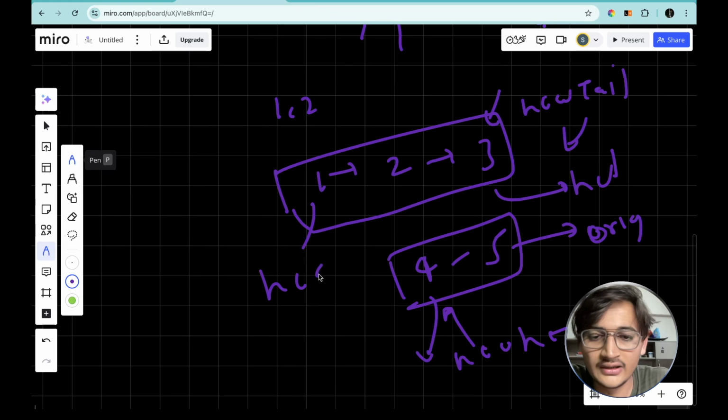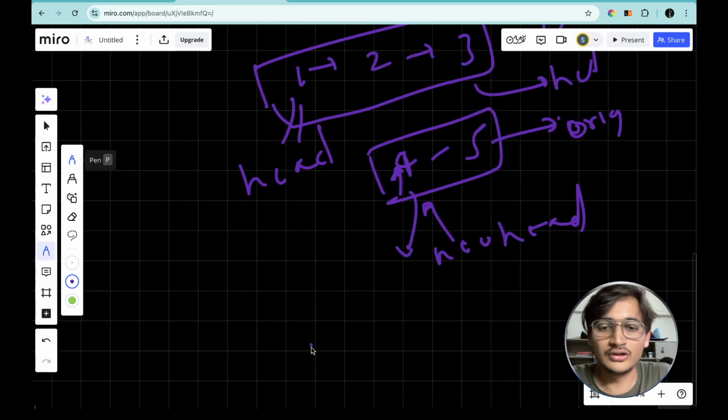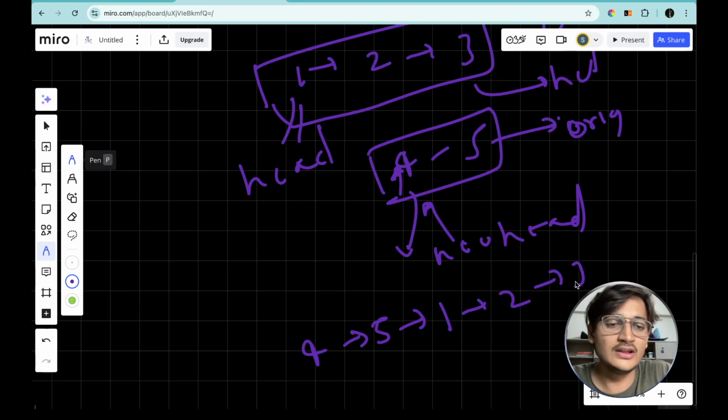Now you can see what we just have to do. This is our original head. So we just have to point this 5 to our head, and then make this 4 our new head of the modified linked list. So we will point this 5 to the original head. So this will look like 4 is pointing to 5, 5 we have just made pointed to 1, then 2, and then 3, and we have made it pointed to null.